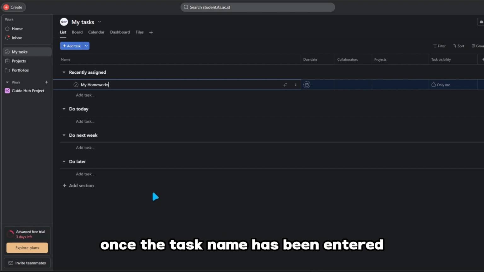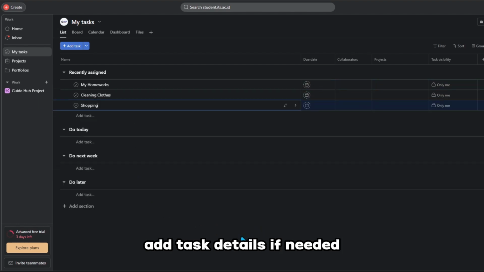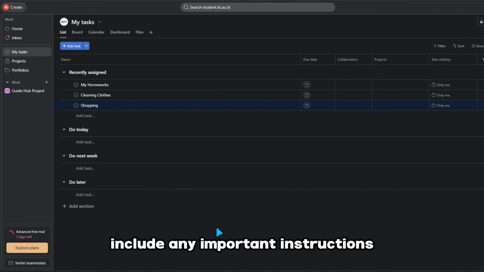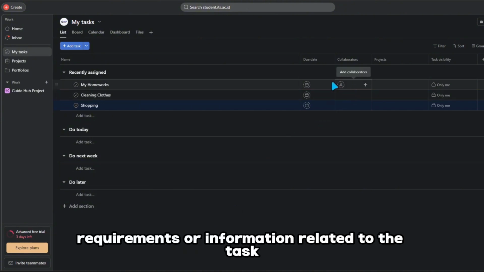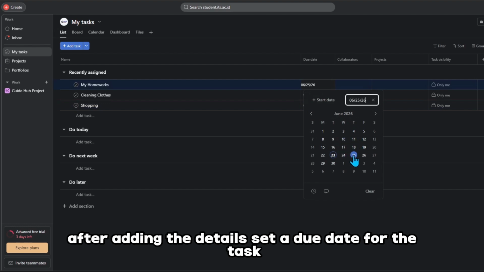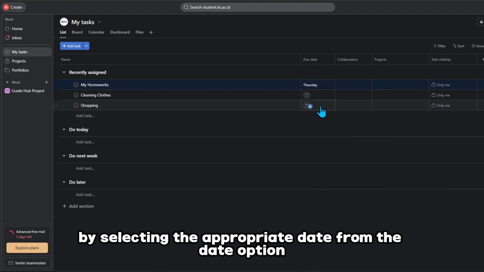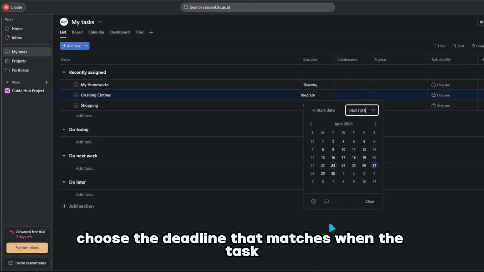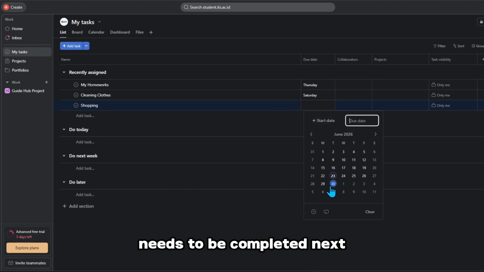Once the task name has been entered, add task details if needed to provide additional information about the task. Include any important instructions, requirements, or information related to the task. After adding the details, set a due date for the task by selecting the appropriate date from the Date option. Choose the deadline that matches when the task needs to be completed.